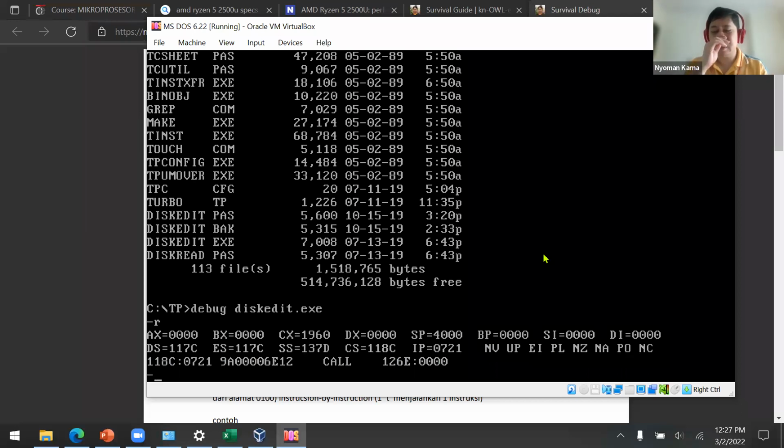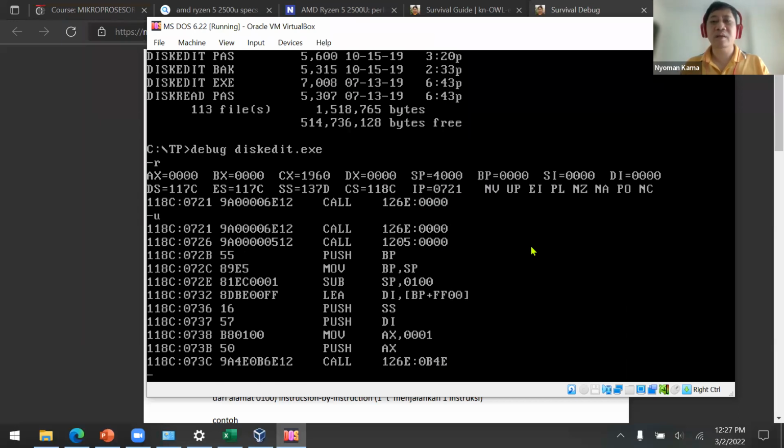We're not going to discuss how to fetch instructions, because that's for the next two classes. One thing that I need to show you is that you can use U as unassemble. Now, this is the actual content of the diskEdit.exe program. The first instruction is to call something, and then call something, and then push, move, sub, etc. This is what is inside the diskEdit.exe.